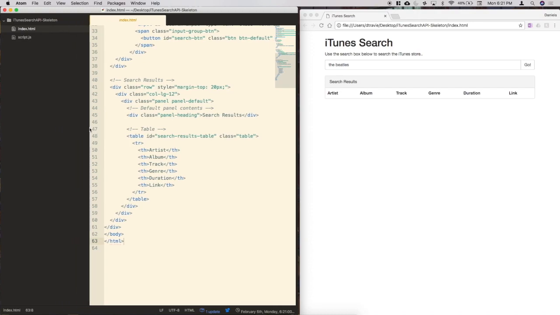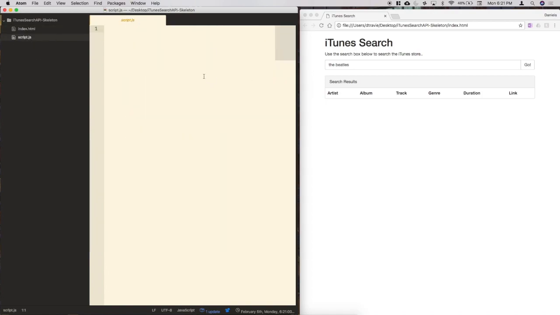Is everybody okay with that so far? Any questions? Cool. So let's go to our script.js. The first thing we're going to do is be able to know when the user clicks a button, because without being able to pick up those types of events, the website is not really going to do anything.